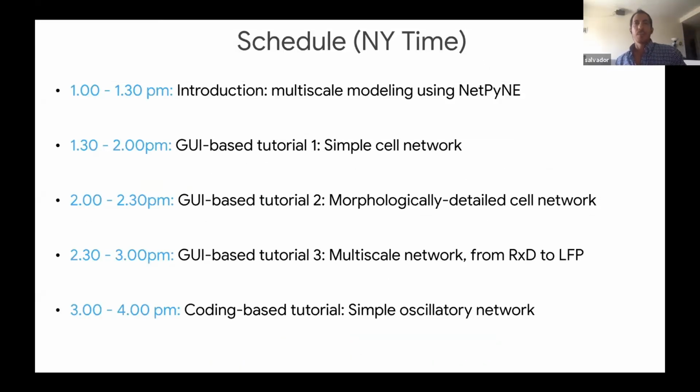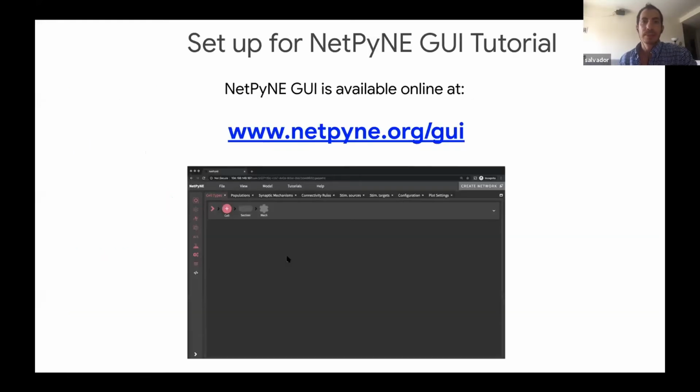And so we are going to move now. So this concludes the introduction, and we're going to start to move on to the actual hands-on tutorial. As I mentioned before, to do this, we're going to use an online version of the GUI. So please, if you haven't done yet, please go to this link, netpyne.org/GUI, and you should see this GUI in your screen.